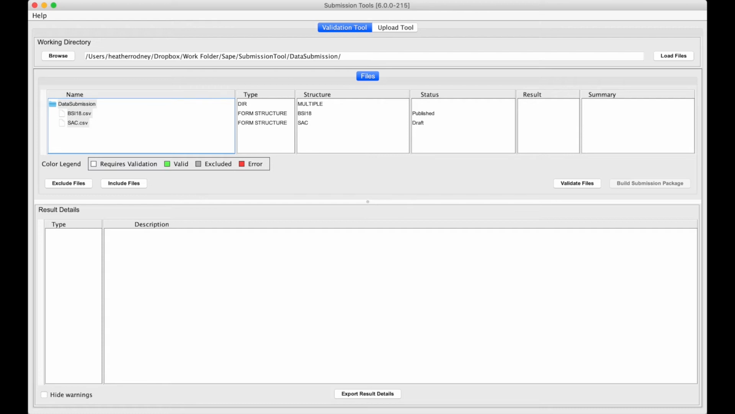The file type, for instance, you see the BSI 18 and SAC are form structures. This means that the files are recognized as form structures by the validation tool. You can also see the status of the form structures.